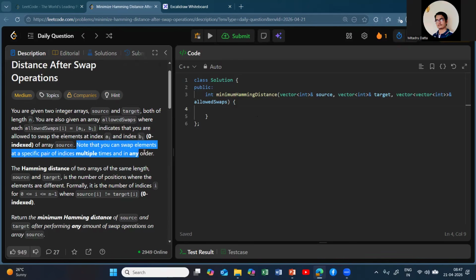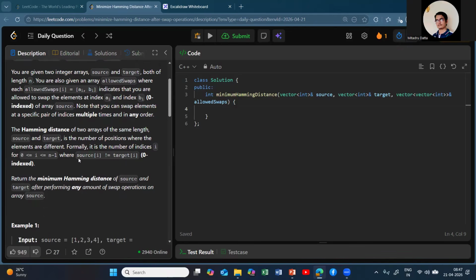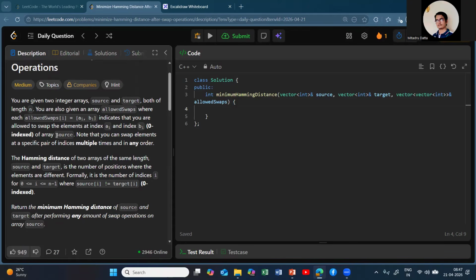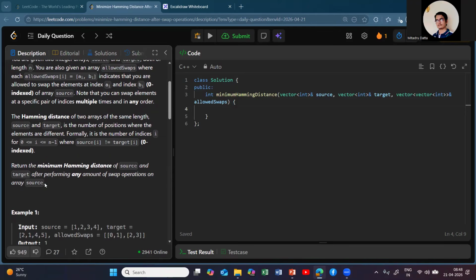So note, you can swap elements at a specific pair of indices multiple times in any order. Hamming distance of two arrays of the same length, source and target, is the number of positions at which the elements are different. Okay, so the number of indices i where source[i] is not equal to target[i]. So your objective should be to make this source array as equal as possible with this target array by performing these allowed swaps. This is your whole motive for this problem, and you want to minimize this Hamming distance.